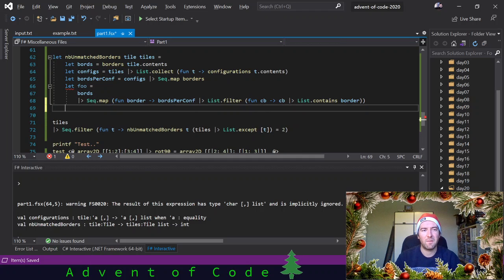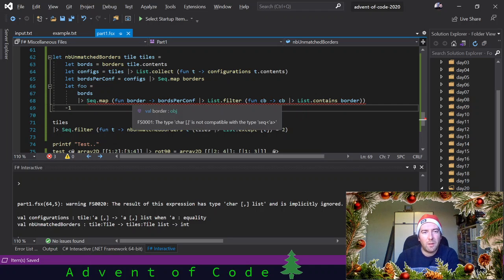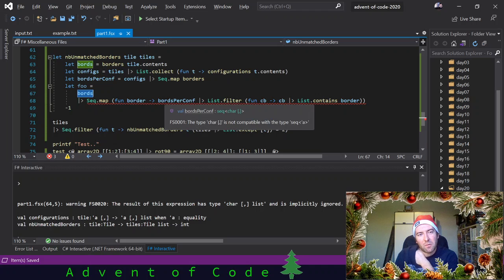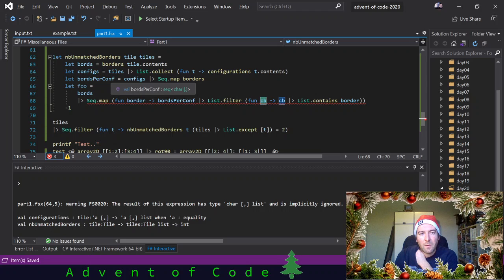What's not working? Okay, no, it's not working. A car matrix is not work. Well, what's still a car matrix here? Oh yeah, these are 2D arrays. So list filter won't work that much. Yeah, this works. Is this list contains thing? Yeah, list contains is not okay, because this is a 2D array.